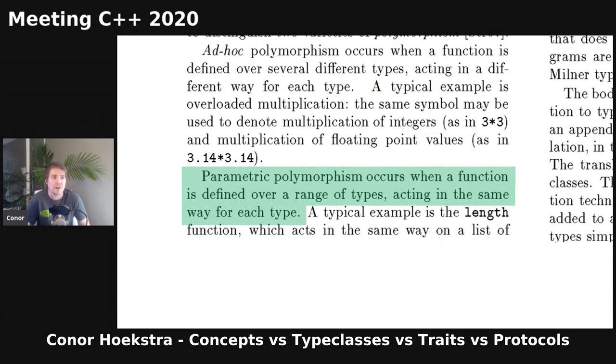And the example they go on to show is length. You can't see it because it's off screen, but it says that length on a list of floating point numbers versus a list of integers has the exact same behavior. So there's this sort of analog between the two definitions. Ad hoc polymorphism refers to same name functions with different behavior based on different types, whereas parametric polymorphism leads to having same name functions with different types but the same behavior.